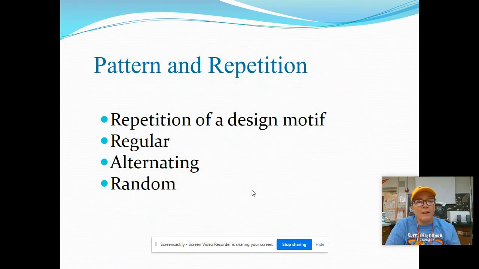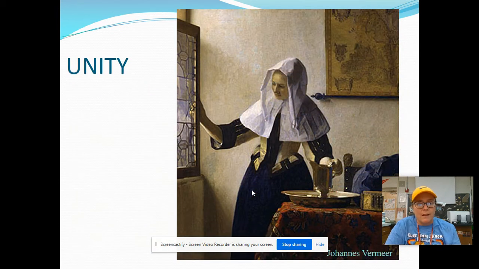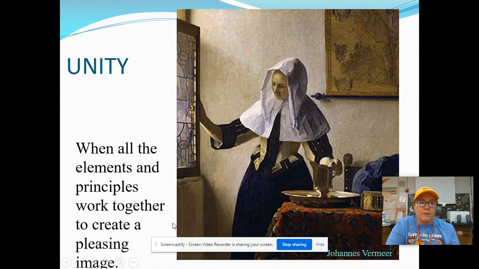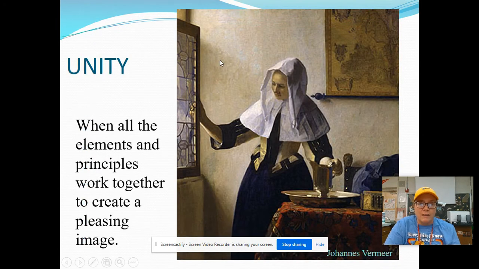All right, and then pattern is showing repetition, something that constantly is repeating itself. We see a lot of this in fashion, in patterns of clothing, but sometimes you'll see them in posters or in paintings as well. So you see here there's definitely repetitive shapes going on in both pieces. And then unity is basically all of the elements and principles put into one piece. So if we look at this one really quickly, you can tell that all of these things are in there.